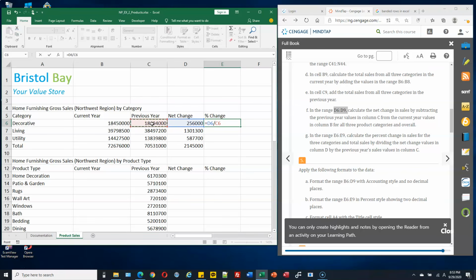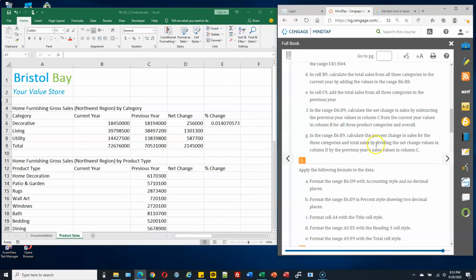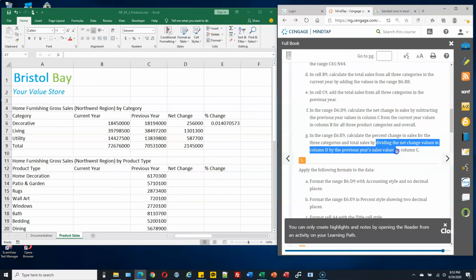Okay, and hit enter. So 0.014. So this is 1.4% change, right? That is, divide the net change values in D by the previous year. Okay, and then use the autofill. This one does not go all the way down, so why don't we copy the cell one more time. Okay, we will format this one later on.